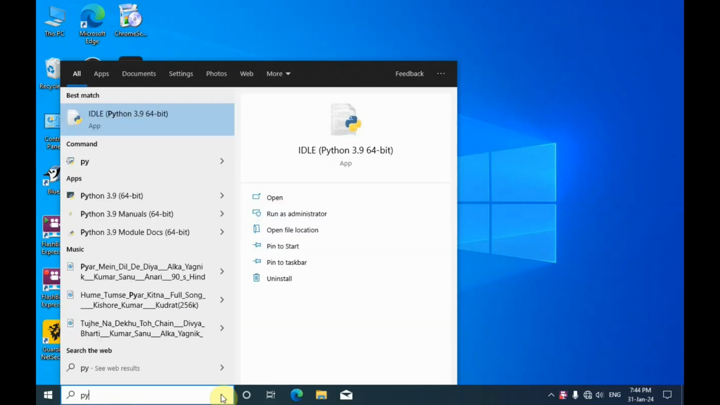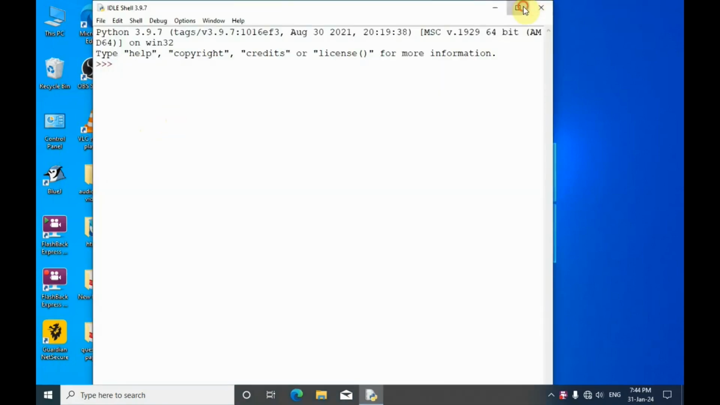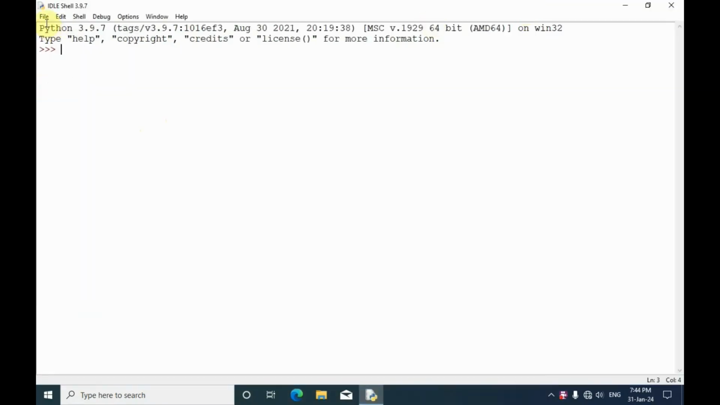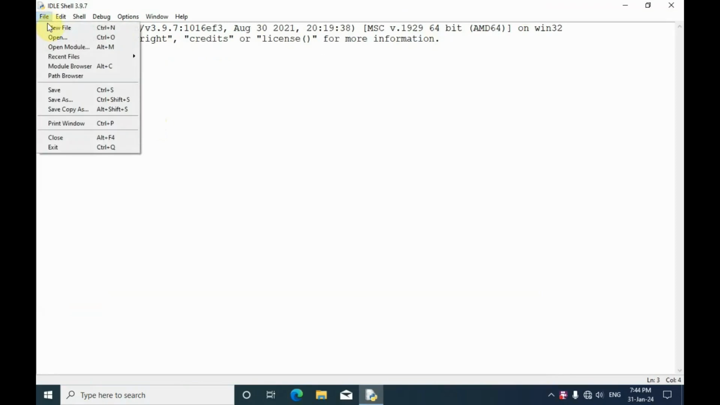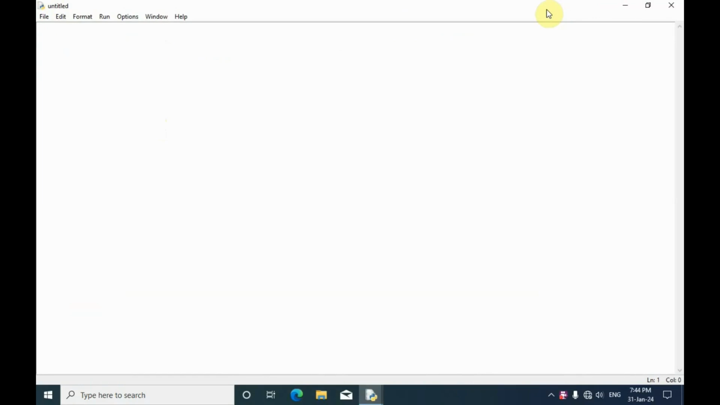So there is IDLE Python. You just click onto that. Now it is open and showing like this. Okay, so if you need to create a new file, you just go to the new file, and here in the descriptive mode you can write this particular program.